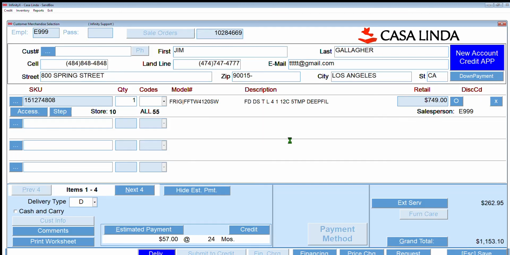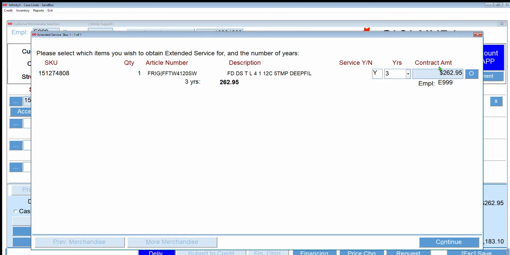Click OK, accept, and we are now showing the extended warranty that was added to the account. If you are going to remove it, this is the time to do it. You will put an N in here. We are going to leave it.